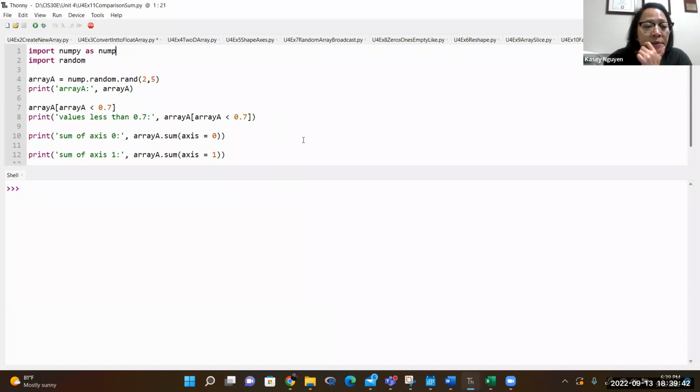So NumPy import, I have an array called array A, and it is going to contain random values. So I use random.rand, and it's 2 by 5. And I want to print the content to check. In my case, I wanted to check to see if the values in the array are less than 0.7?